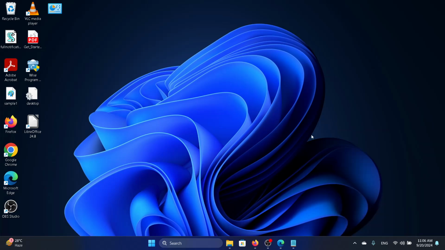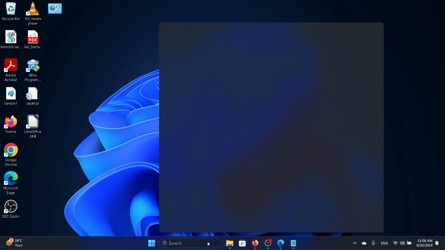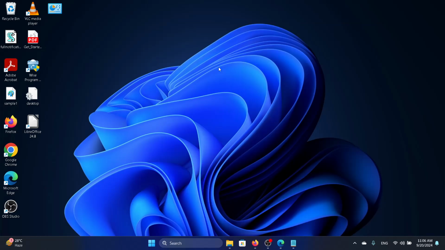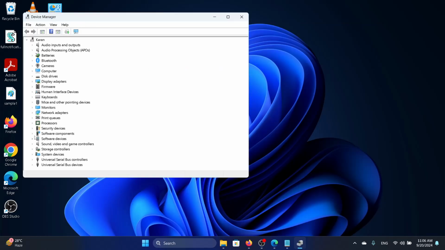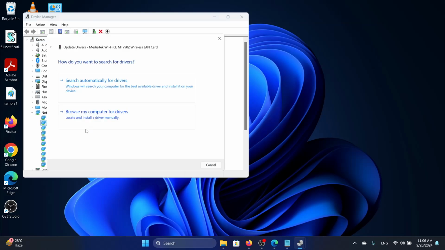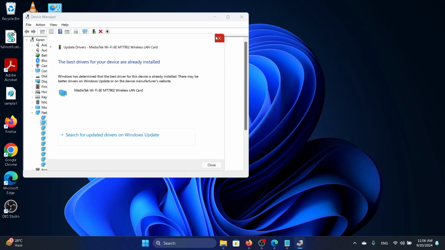And then we can also update the network drivers. So there are two ways of doing this. Let me show you the first one. Go to device manager, and then in this you can go to network adapters, right click on it, click on update driver and click on search automatically for drivers.